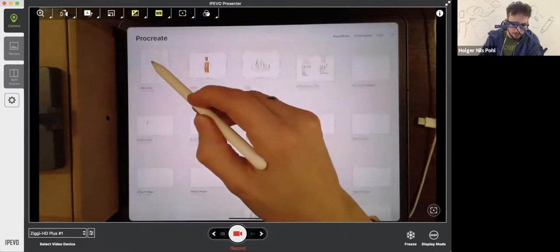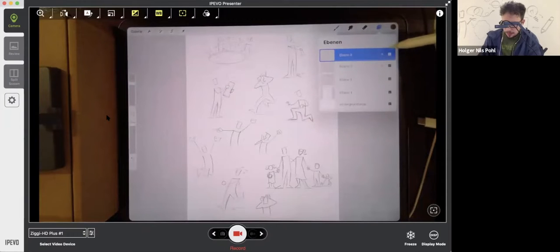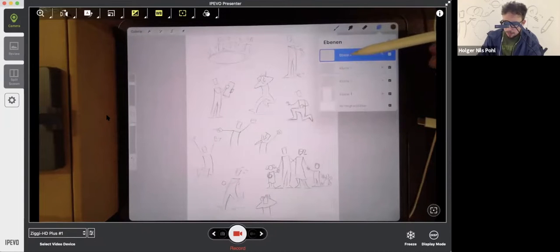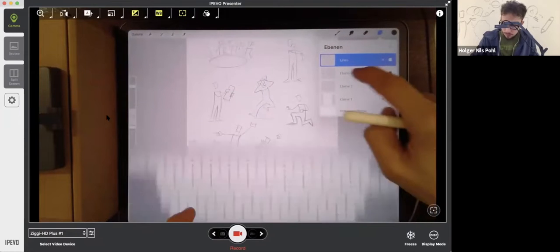Let's see if that works. There we are. Here's the image in Procreate. And what I normally do then is to say plus, plus, plus. So I have my 3 layers. Line layer, these are the lines. I have my shadow layer.